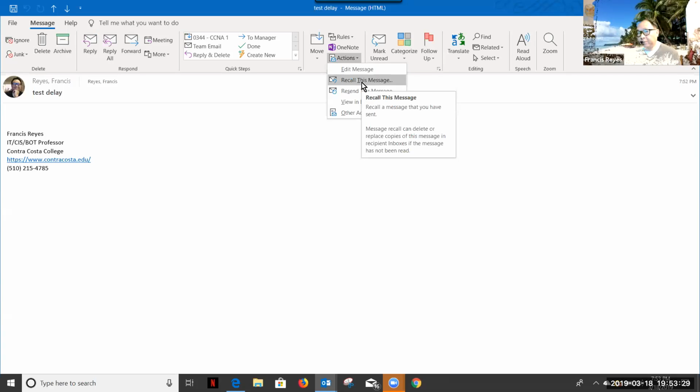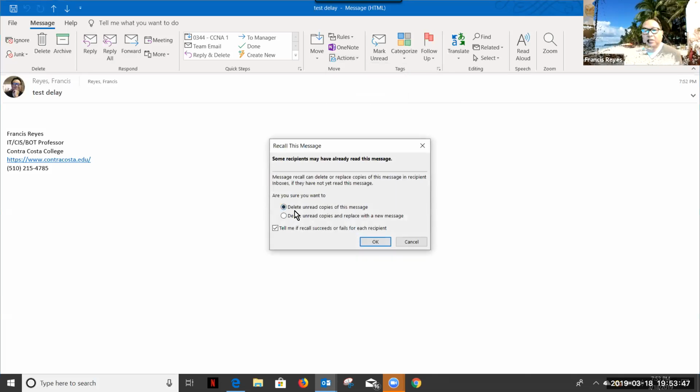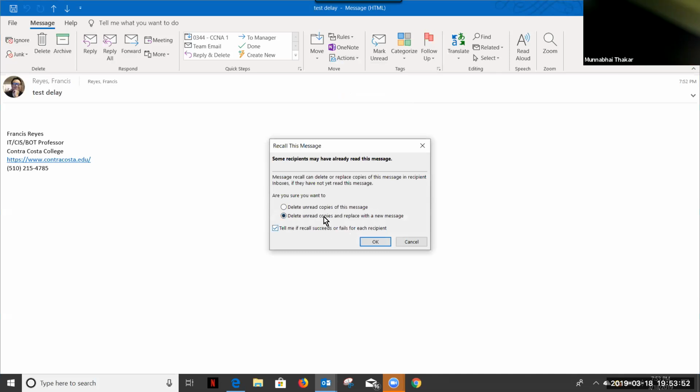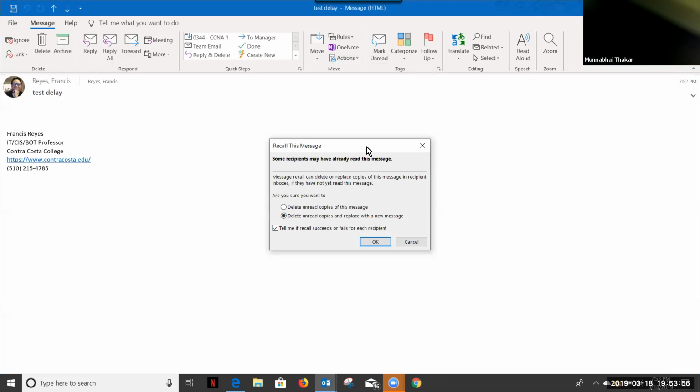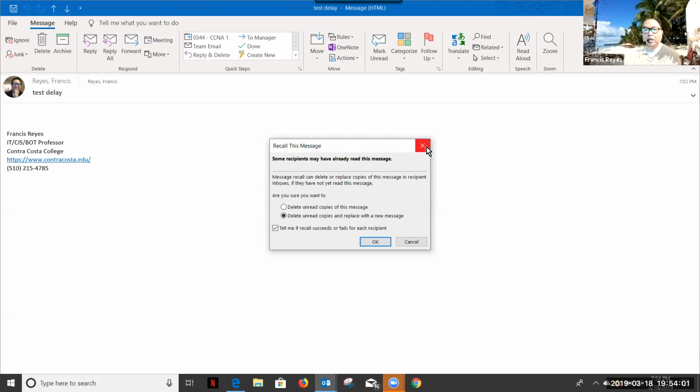Now the recall this email, how it works is, it's really not seamless, because when you recall this email, it's going to ask the permission of the person that you sent to, right? So it's going to prompt them. When you recall the email, you could either delete unread copies of the message, or delete unread copies and replace it with a new message. And that's where you go in order to recall an email.